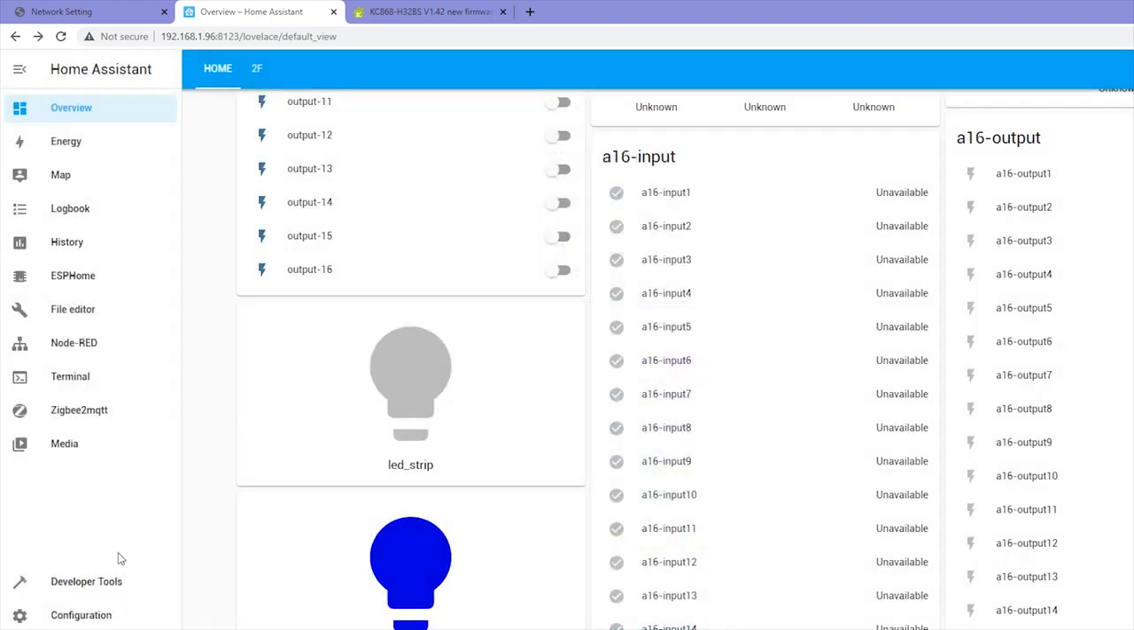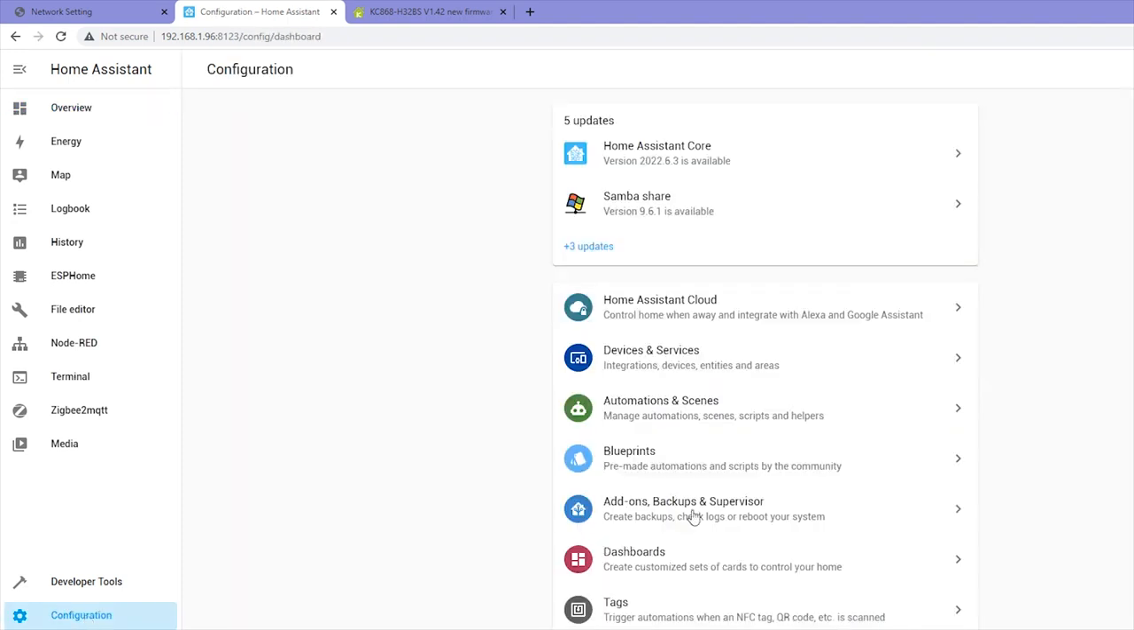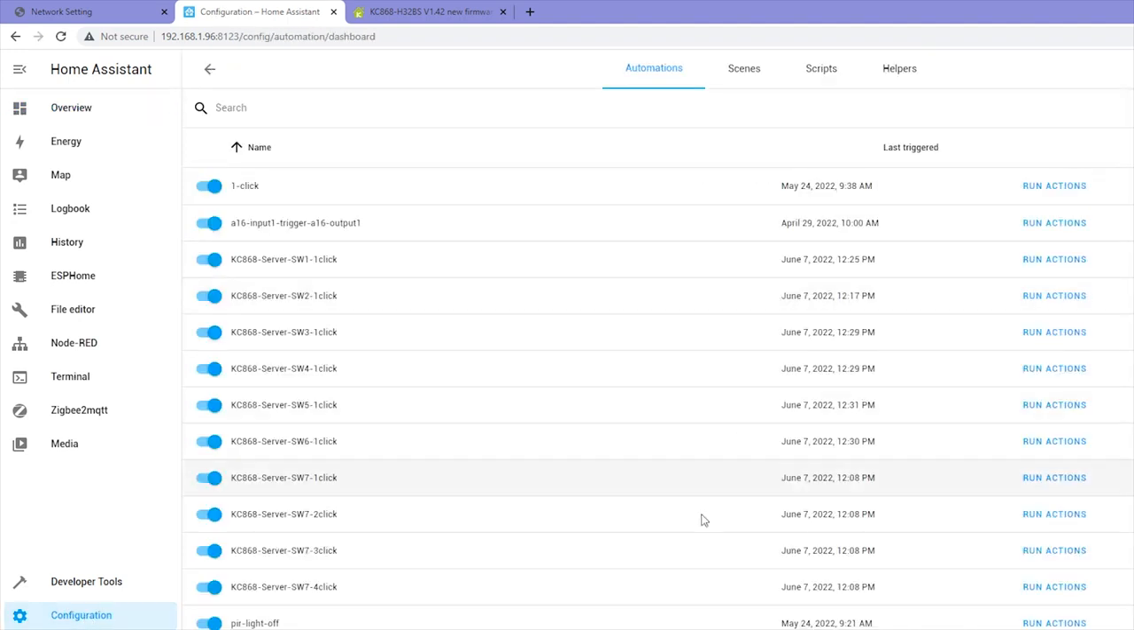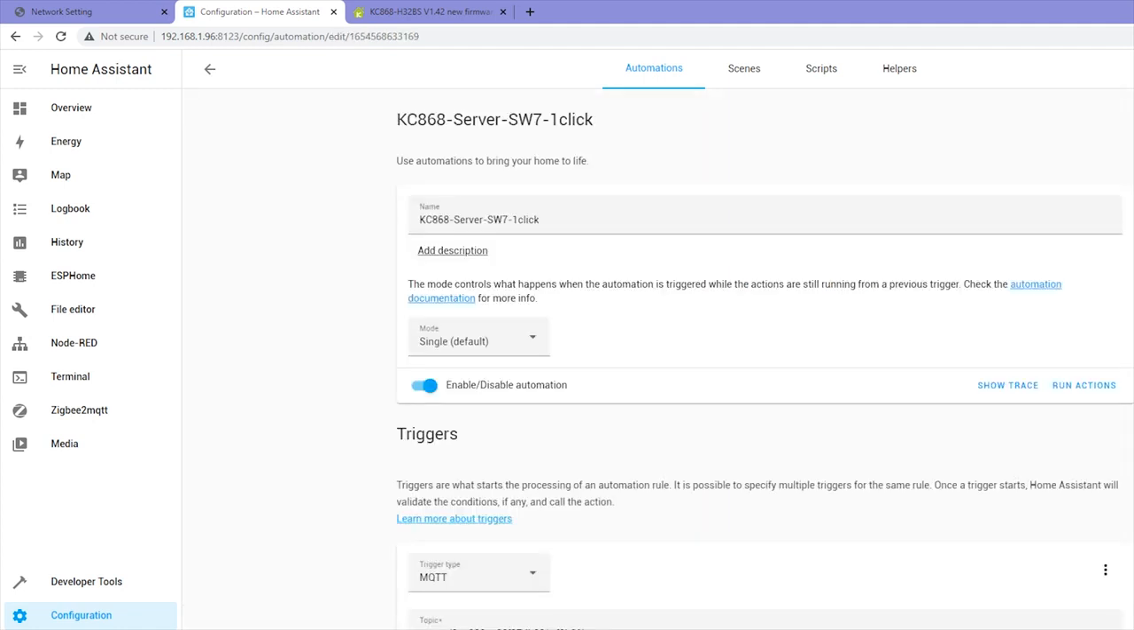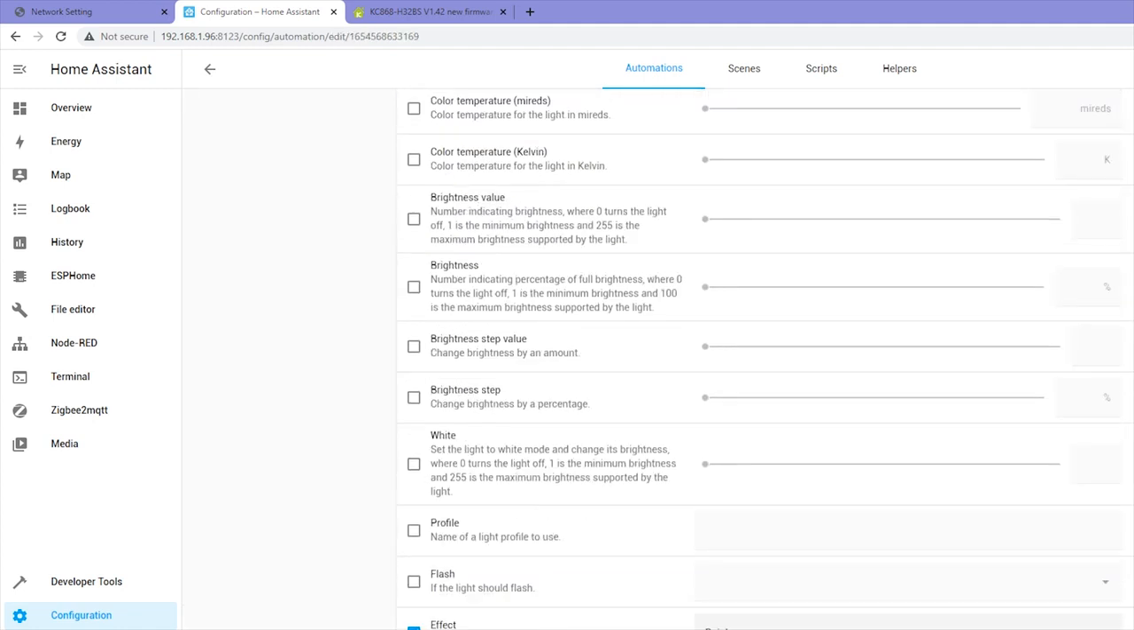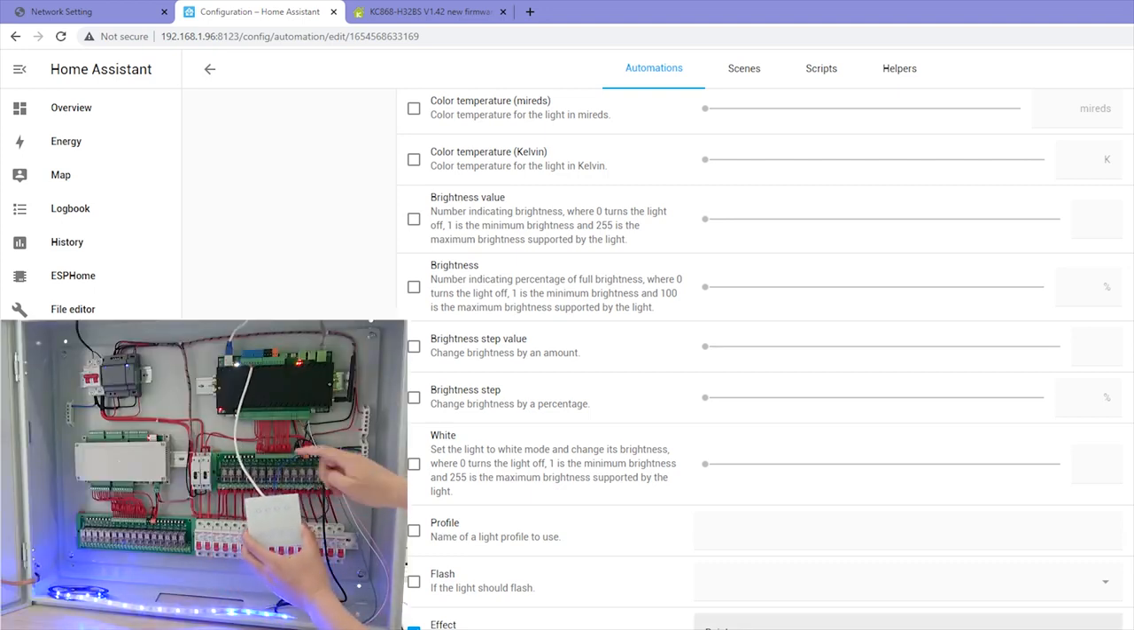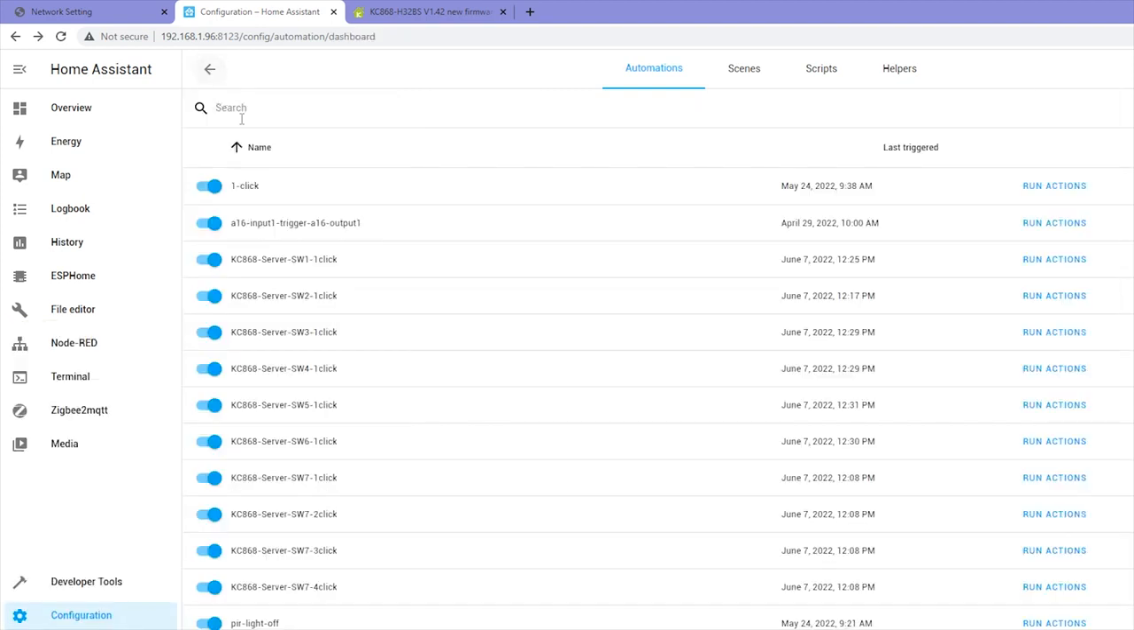Now we can go to the automation again. And this 7. So I have used this rainbow. So you click this button 1 time. So this will be the rainbow. And we can back and see this 7, 2 click. We can change the effect.